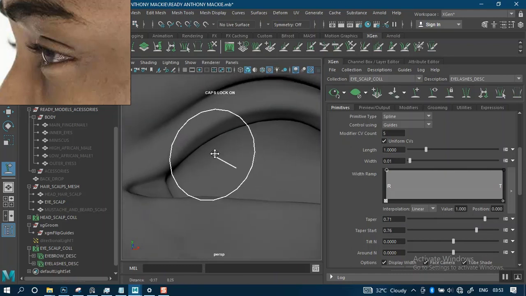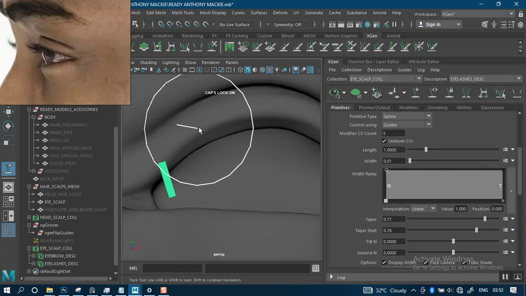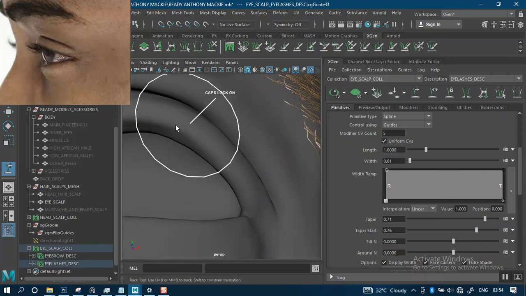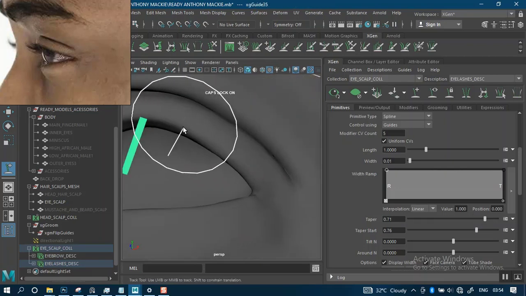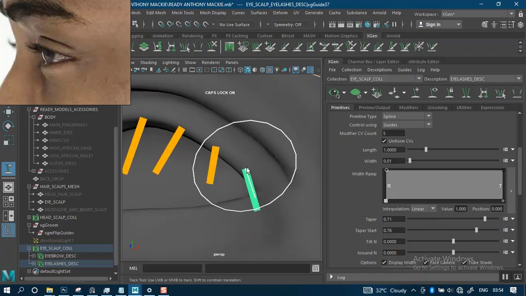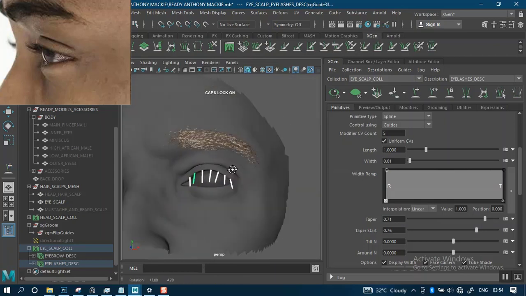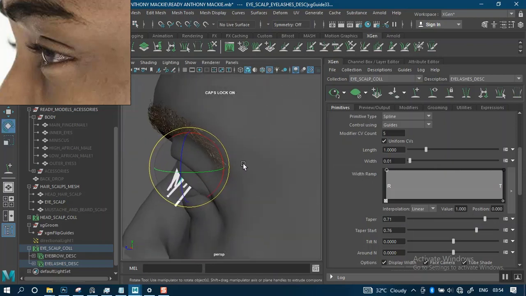So let's see, it should be going out from somewhere around here. Here also. I think the way here should be fine, and I will select all of this and get them facing a bit more like so.